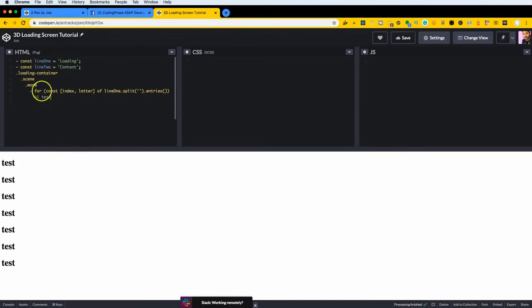As you can see, it just goes in and creates the same h1 for each letter in line 1. So 1, 2, 3, 4, 5, 6, 7, and we got 1, 2, 3, 4, 5, 6, 7.